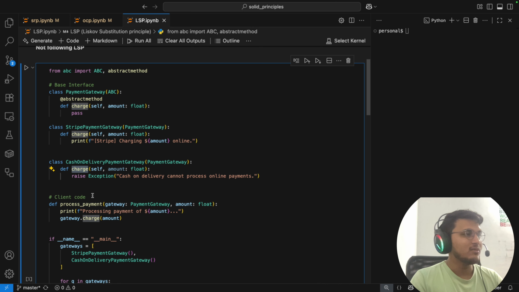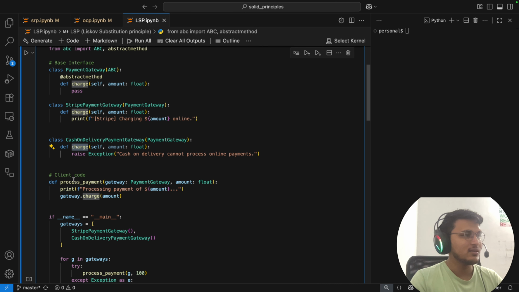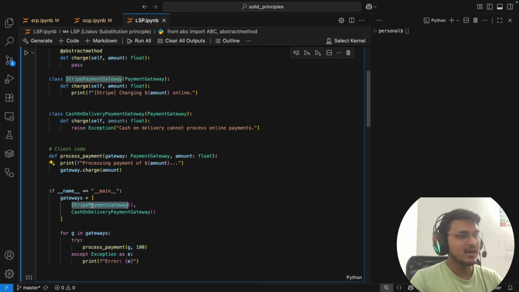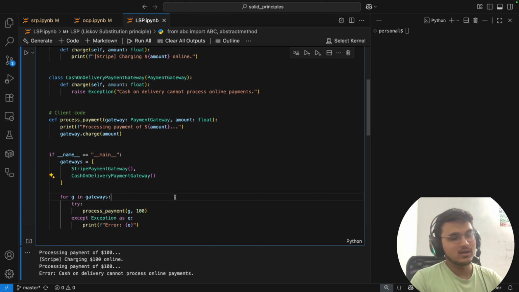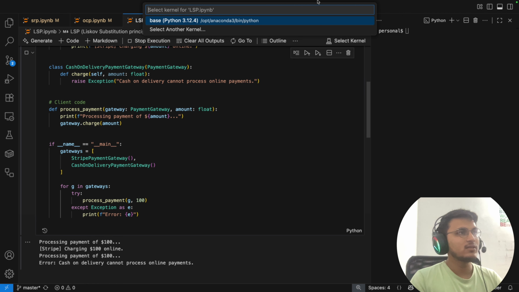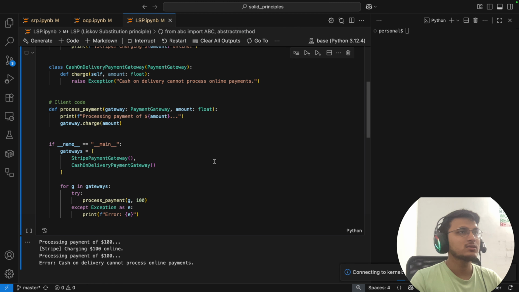So when someone does something like this, we have a process payment, which is client level code. It takes some gateway and some amount, and when we run it, we have created two objects: Stripe payment gateway and cash on delivery payment gateway. Now, if we try to run it, what will we get? Let's just check it once.